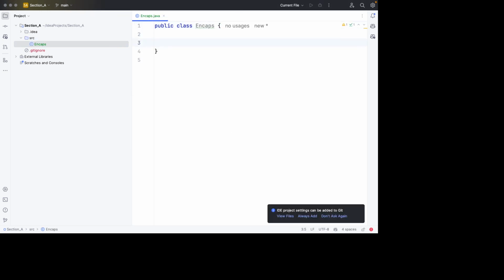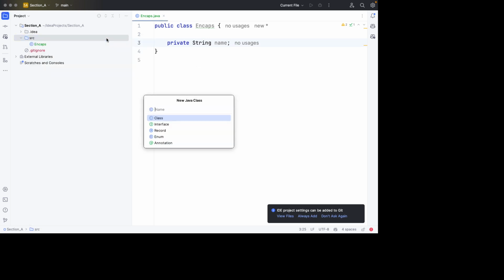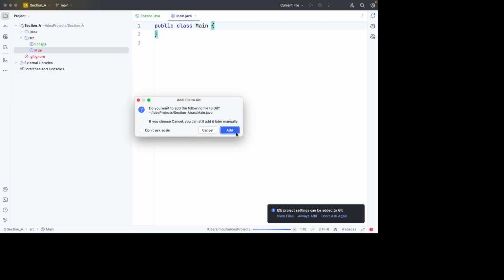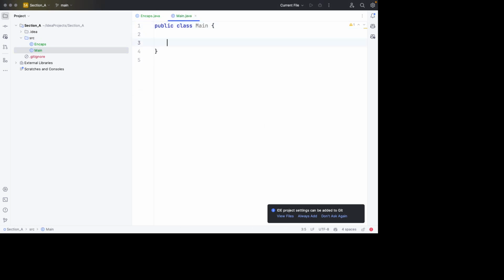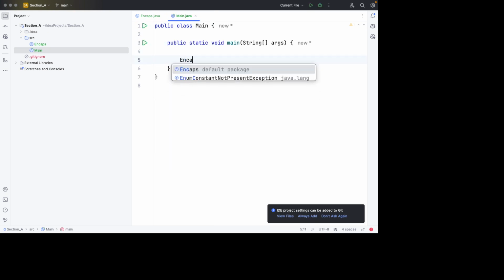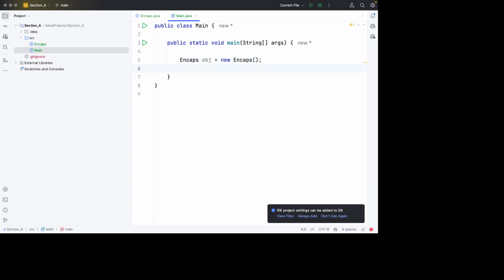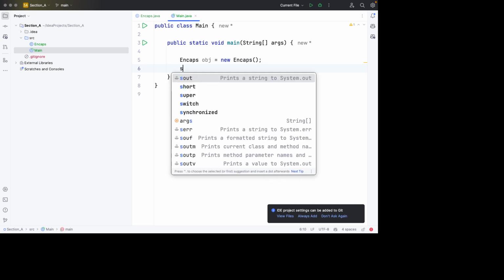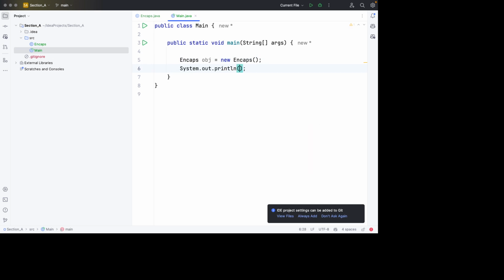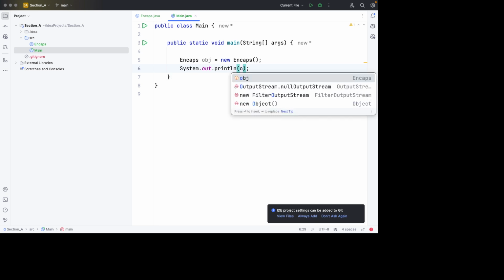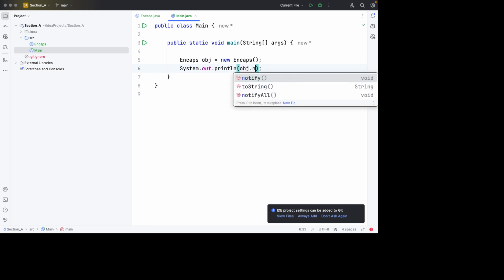Now this class is going to have a private field called name, and then we are going to have another class called main, and we are going to try to create an encaps object using this line of code like this. So what we want to do is to print out the name like this.